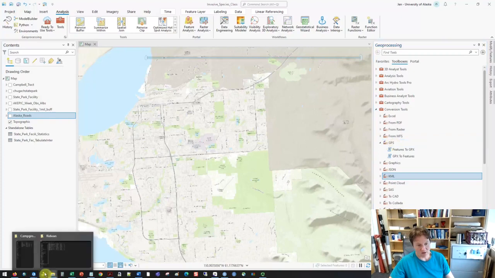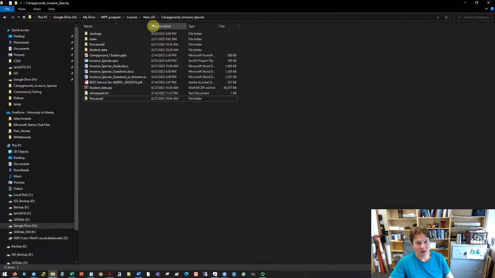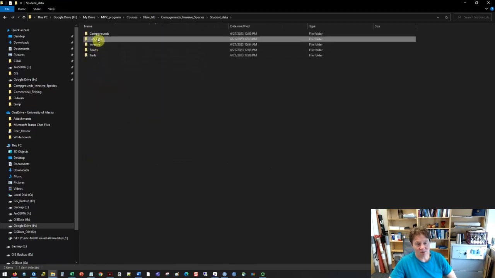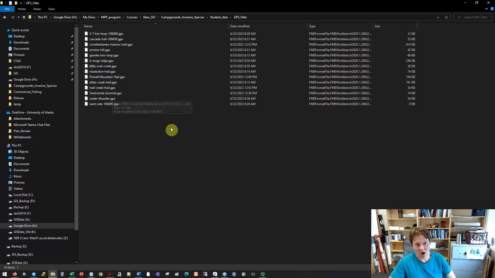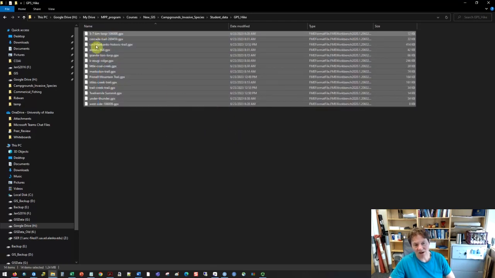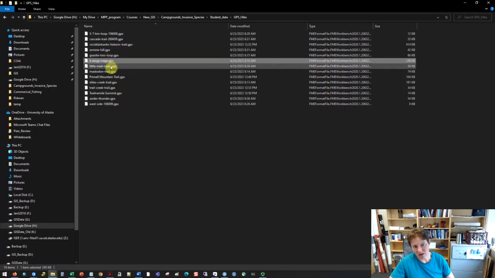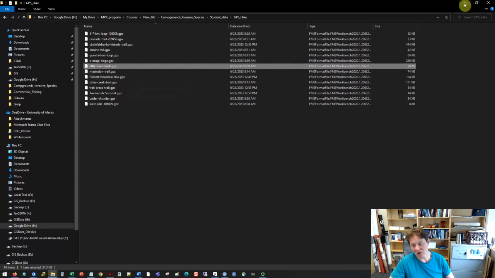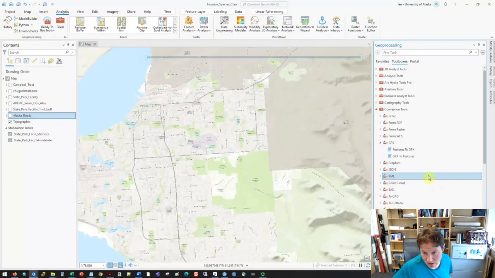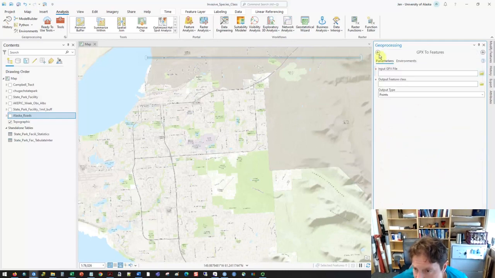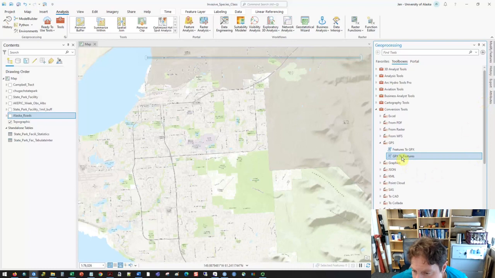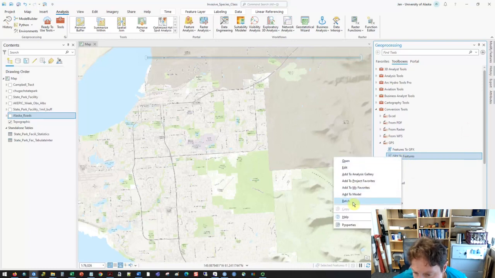And so if you look at your student data, you have GPS hikes, so a whole bunch of GPX. What I want to show you is how do I take all of these and convert them into a shape file. Each of these is going to be converted into a shape file rapidly. So it's this batch tool option, which works with any tool in ArcGIS. So go to GPS, GPS to features, don't click on it, right click on it, and go to batch.